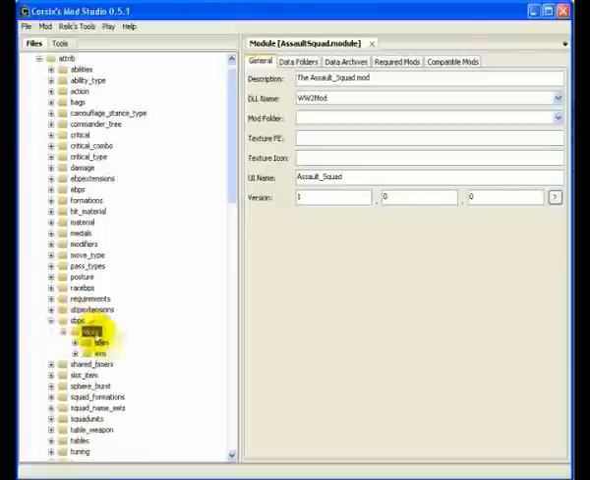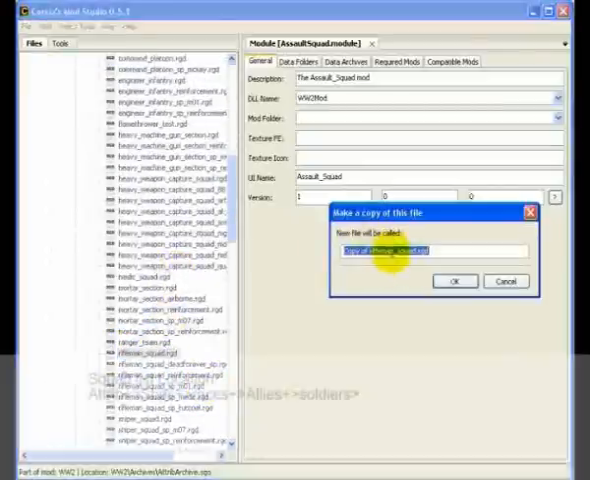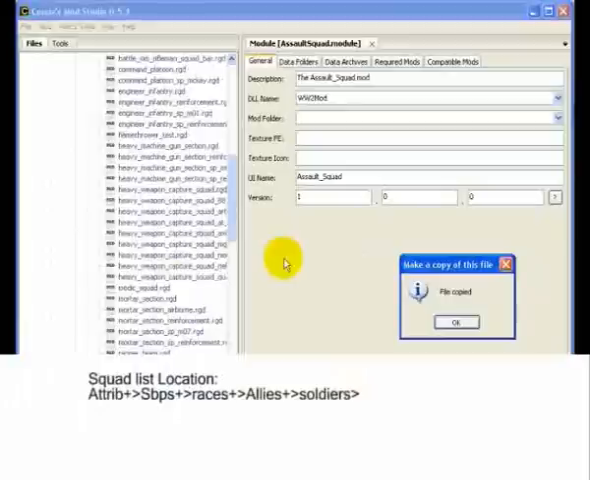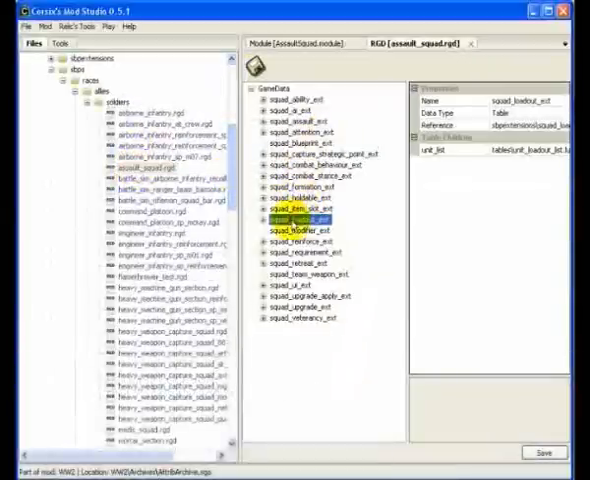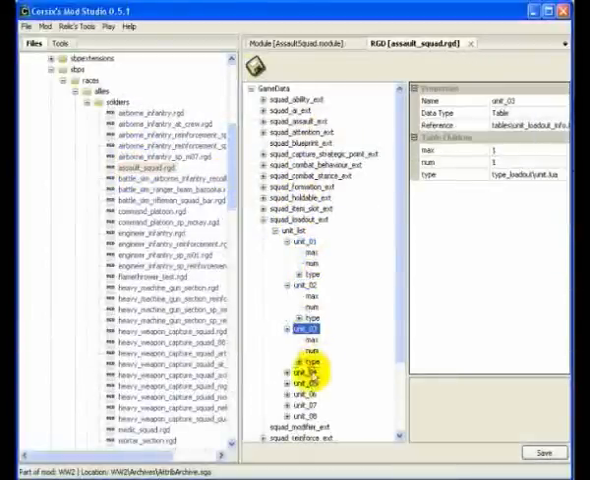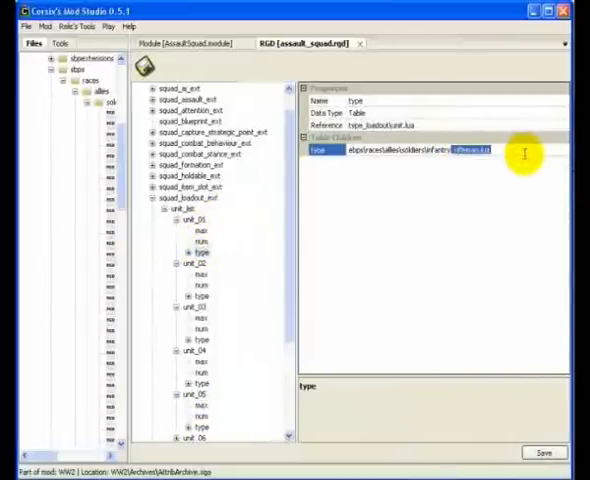Now, in order to use these units in the game, we actually have to put them into a squad. The squads are listed in the SBPS directory, and we open up the allies and the soldiers. As a basis for ours, we'll just be using a rifleman, and we'll be changing the squad loadout and listing all our units there. Same method as for the abilities and the weapons, just put in the directory listing.